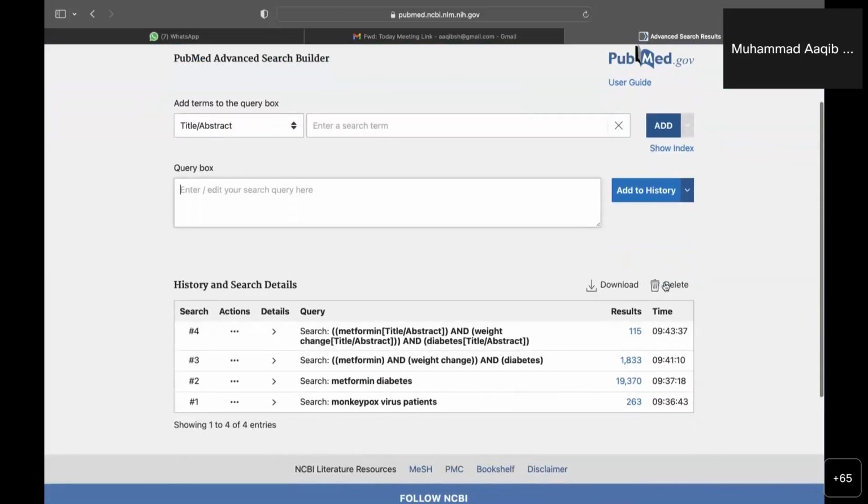Now if you see, this same thing has gone down from 1833 to 115. That's almost a 15 to 16 times decrease. Now these number of articles we can manually screen. We can manually screen the title and abstract of each article. The ones which seem relevant, we can then search the full text and so on. So this is how we come up to a more specific search strategy.